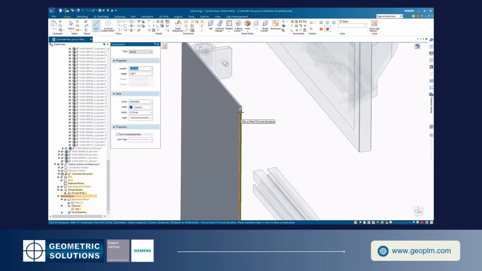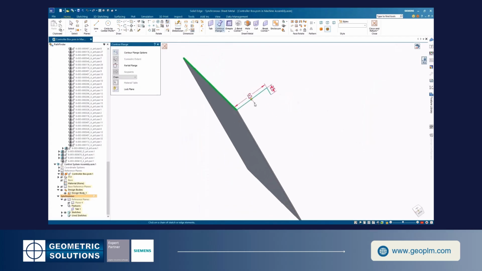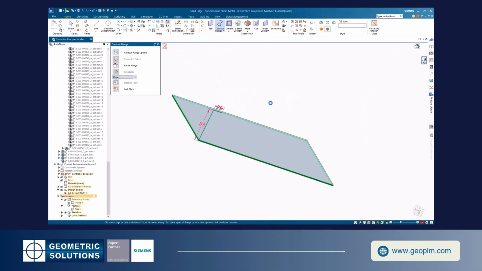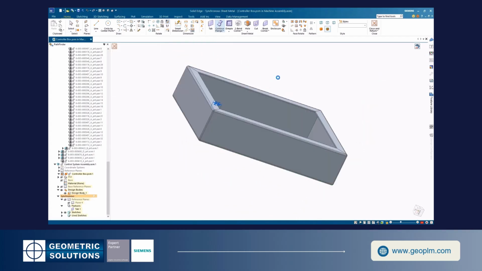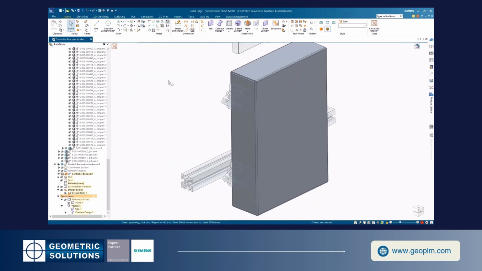As we do this, we can easily reference geometry from any of the NX parts to ensure the panel fits correctly first time. Once the initial tab is created, a couple more sketch elements allow us to use a contour flange to define the enclosure.